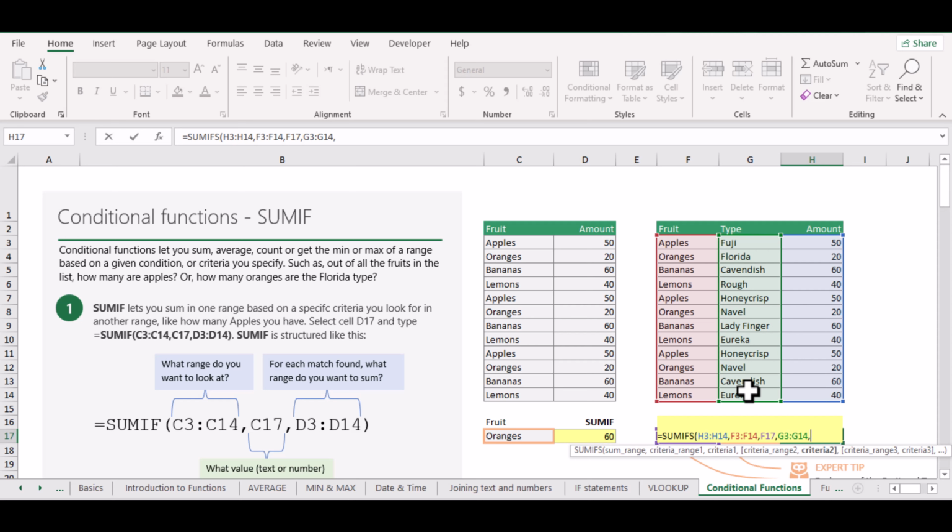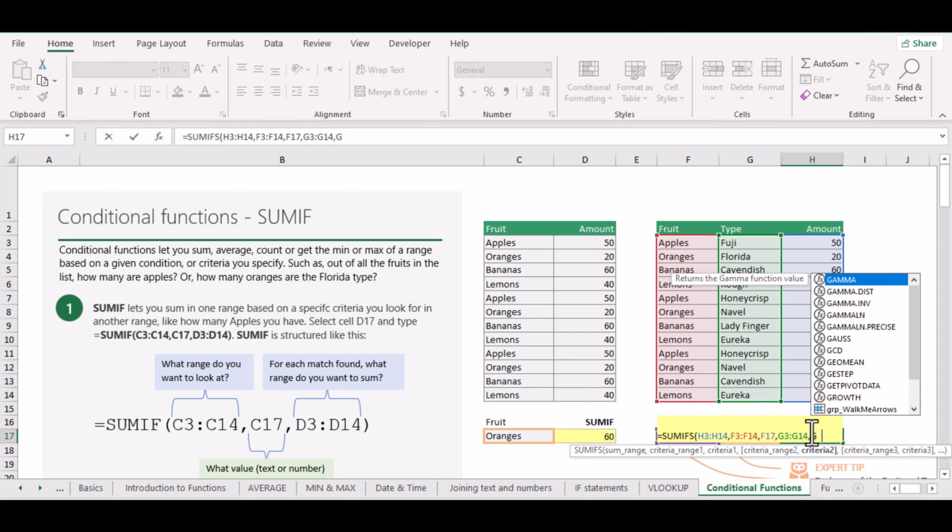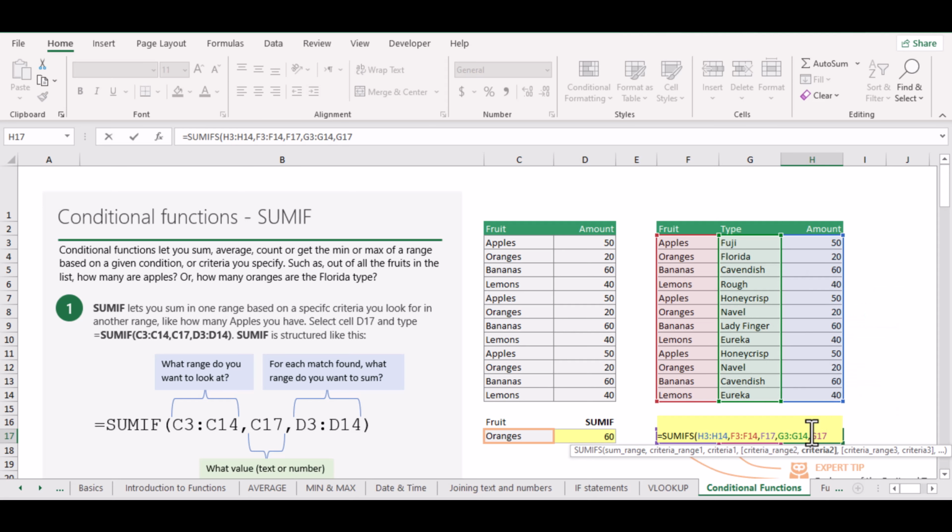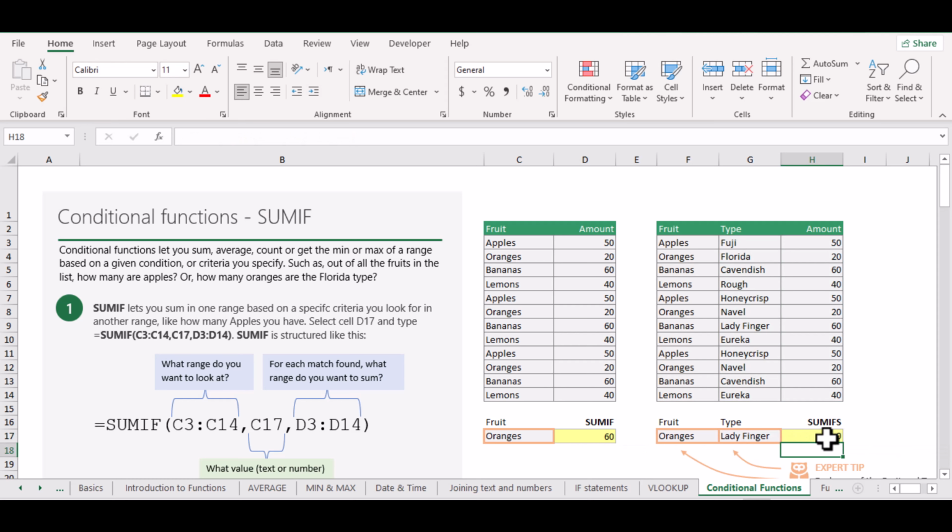comma. Here we have type, but it's hidden due to the function. I'm going to type it again manually. Cell number is G17. Close the bracket. As you can see here, we used multiple criteria. We have fruit and type. Change fruit, type.